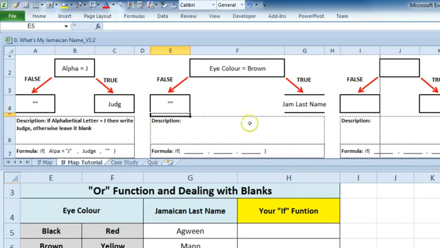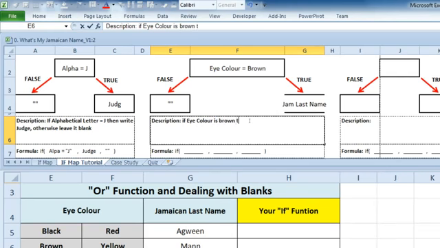Okay, so in the description, we're going to go like this. If the eye color is brown, then write Jamaican last name.